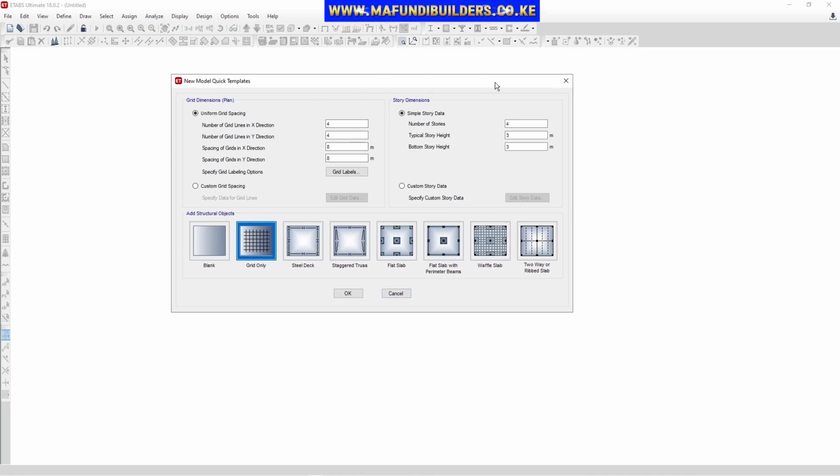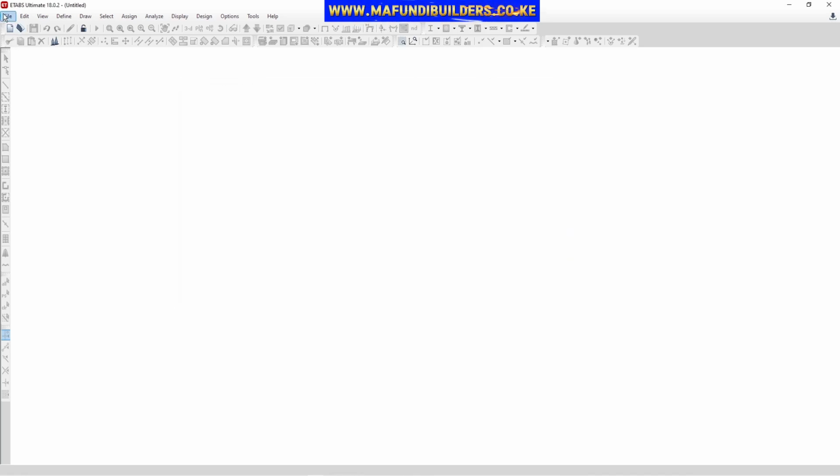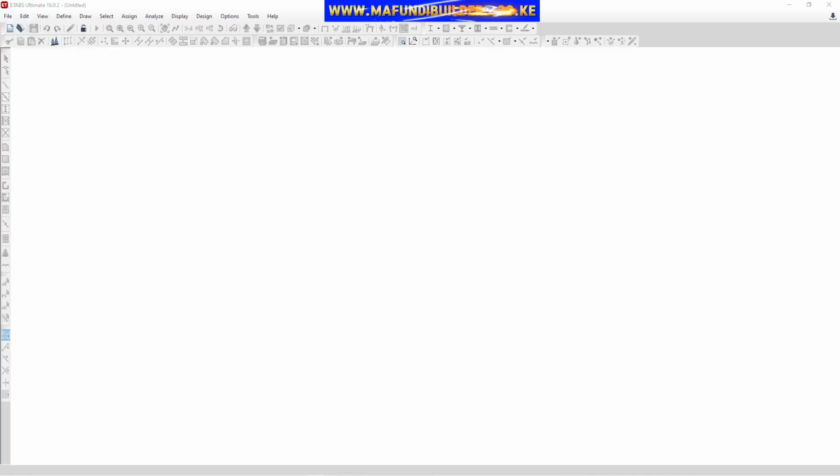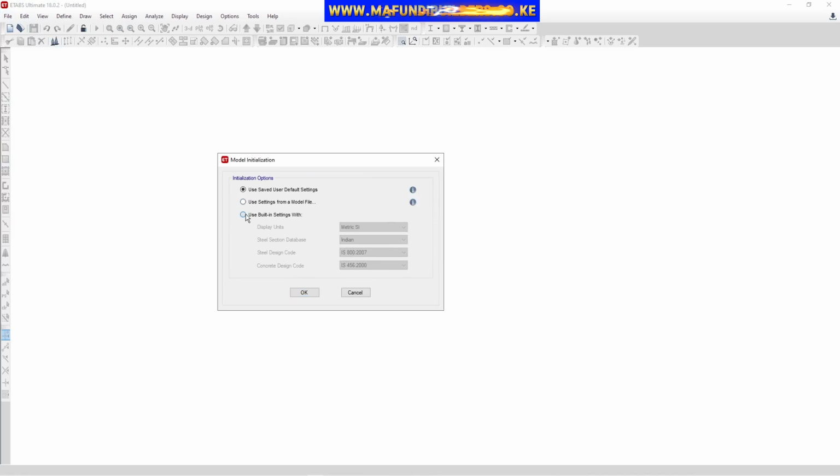The first one, I've always told you, you can come even here and say new model. Once you click on new model, it's going to bring you here, and then you choose the different options, so display unit. The reason you choose this: when you use the US customary, it means you're going to use feet and inches, right? When you use metric SI, it means your unit will be in meters, right?